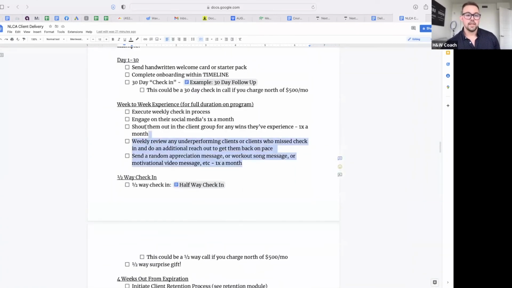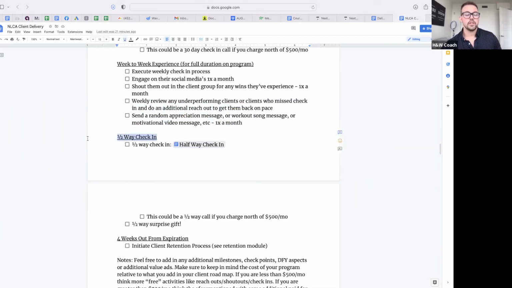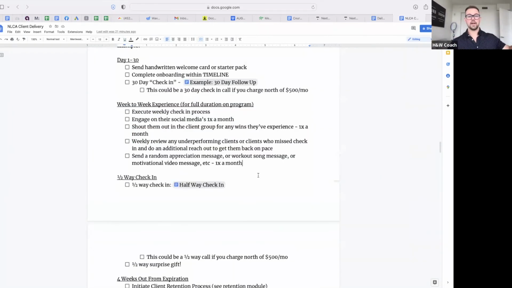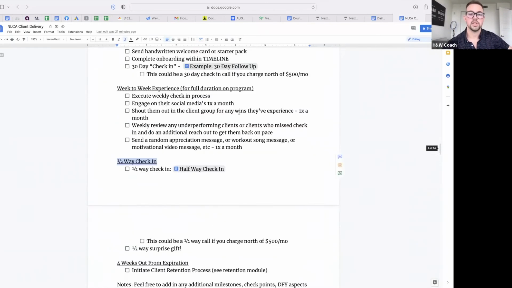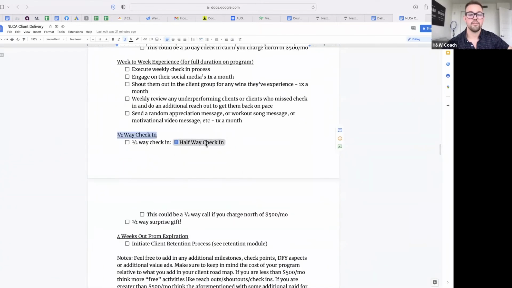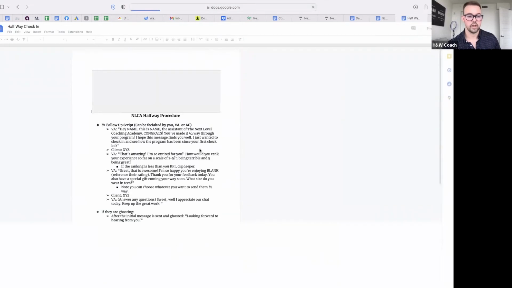You will repeat this on a monthly cadence, weekly cadence, whatever. All right, then we have our halfway check-in. So if we're looking at this on a timeline, we have our first 30 days, we have our week-to-week experience, and we have a halfway point as well. Just like we had a 30-day check-in, we're going to have a halfway check-in. This could be a call if you charge more than $500 a month. It could be a text if you charge less than $500 a month.